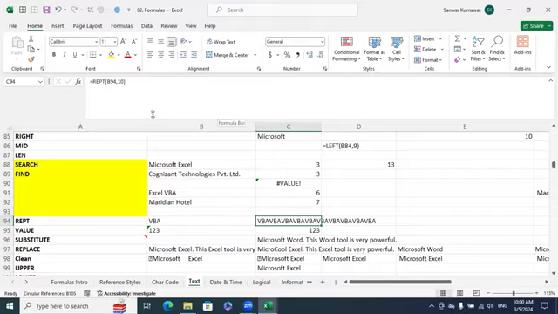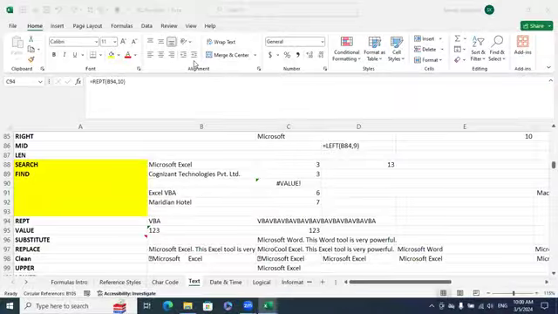Sir, excuse me, sir. In the above formulas, like find and search, if I want to know how many A or B are there in Microsoft, can I use search and find? That I will discuss as part of our count function. Okay.